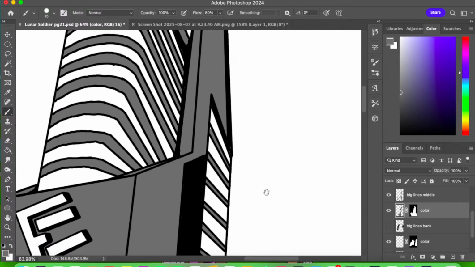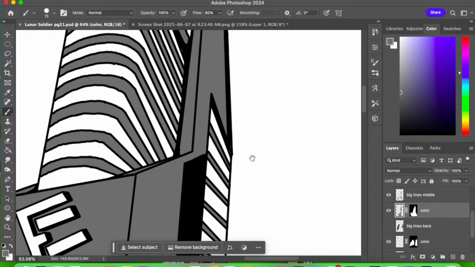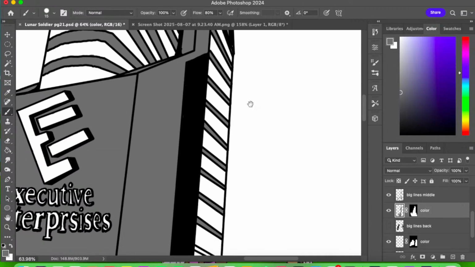Alright, so now we just gotta go down and do the rest of these window separators on this building.